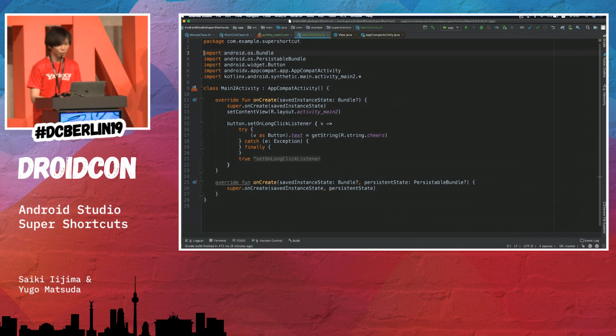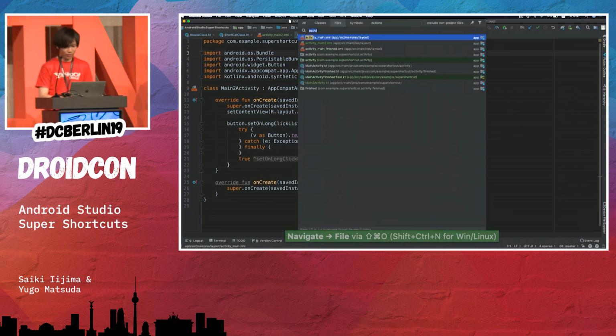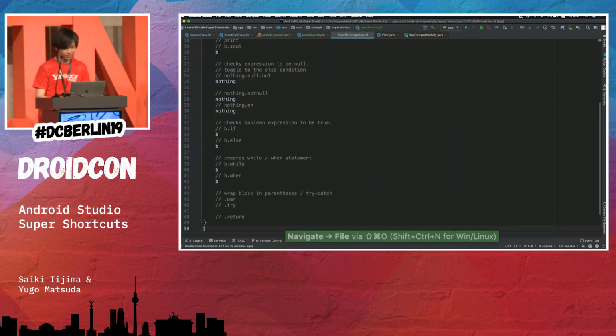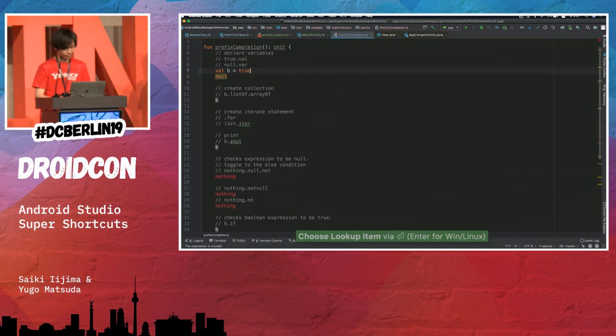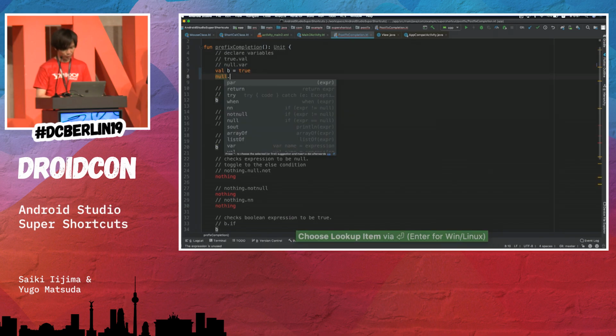Next, I'm going to introduce postfix completion in detail. Open the postfix completion file. You can write code faster with postfix completion. .var or .var declares variables.